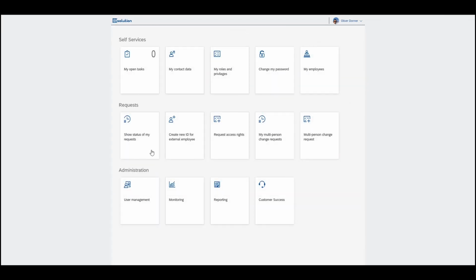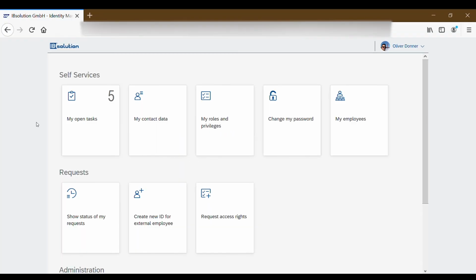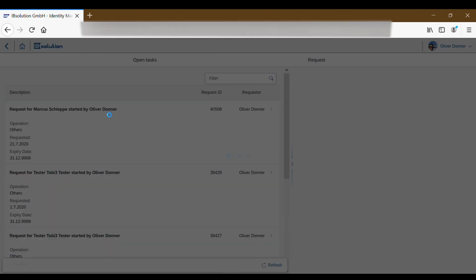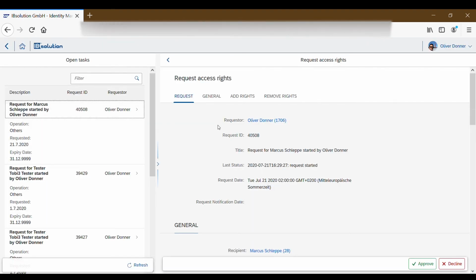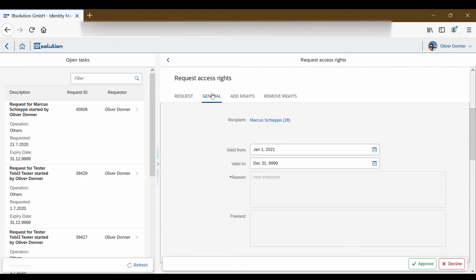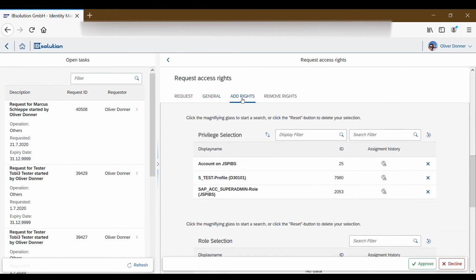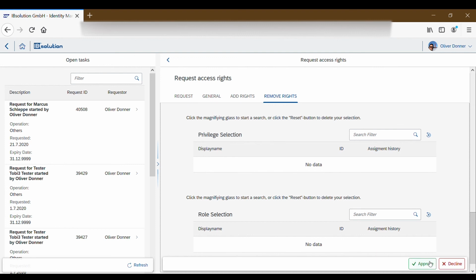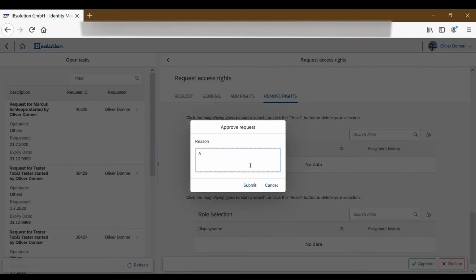Now, let's have a look at the administrator's point of view when he receives the request that we just sent him. The administrator will receive a message in his Open Tasks tile. Here he can see all the details of the request we sent to him. Now he can decide whether he has to accept or reject the request. The request will be closed as soon as the administrator clicks on Approve or on Reject.